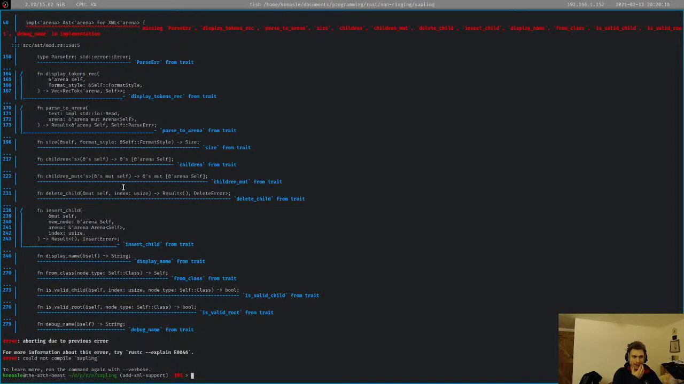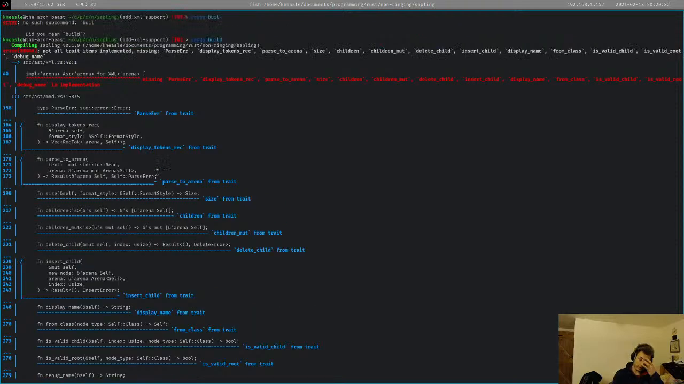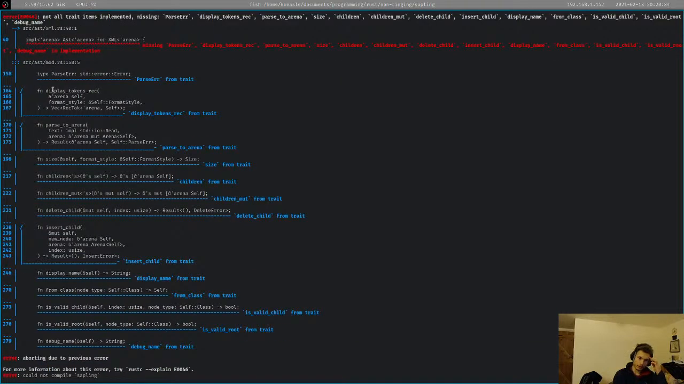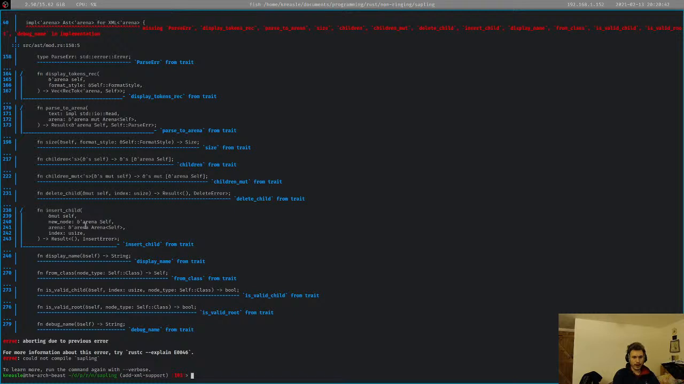I think the next thing I'll do on Sapling is to try and get things parsed from grammars, because this is going to be a nightmare. A lot of this stuff, what is this? This is display tokens. This is just how you display the thing you've parsed.